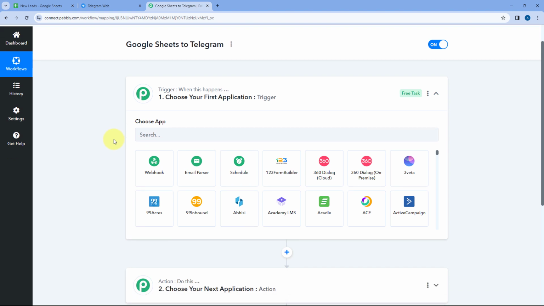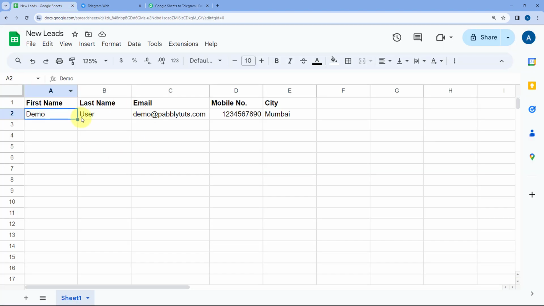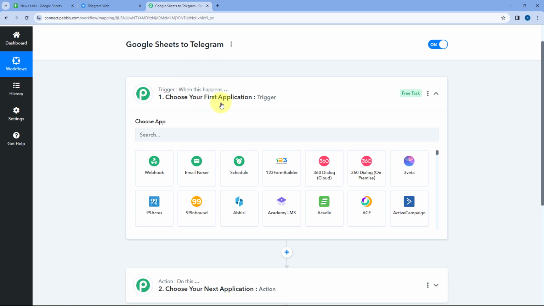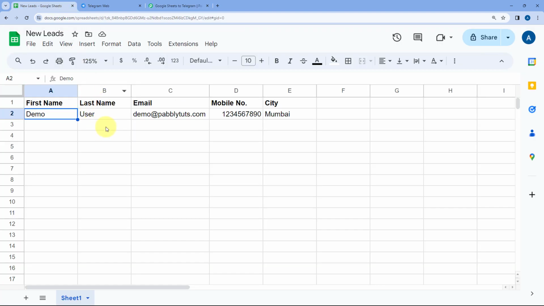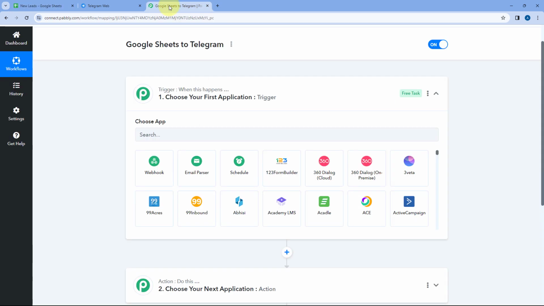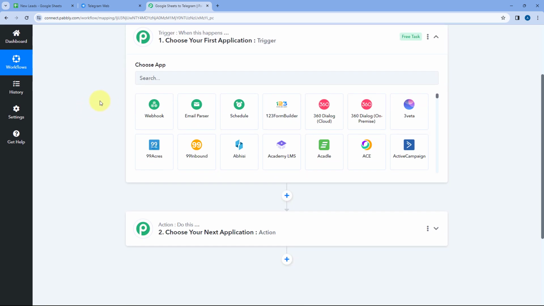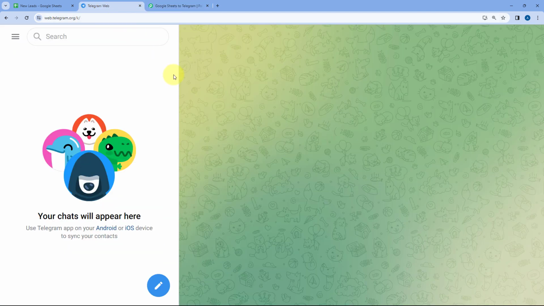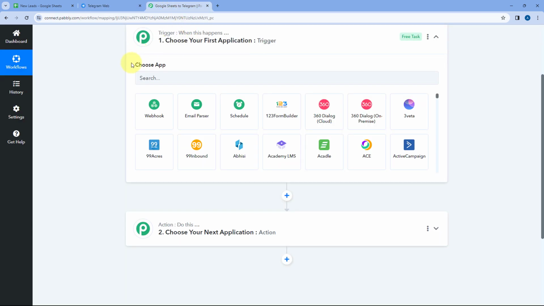Now the idea here is, first we have to connect our Google spreadsheet with Pabbly Connect in the trigger step, so that whenever a new row of data is added, whenever the details of a new lead is added, automatically the same newly added data will be received inside Pabbly Connect and this automation workflow will trigger. Then after that, using this Pabbly Connect automation, we are going to send those same details as a message to our team members on our Telegram group or Telegram channel. So let's see how it is done.